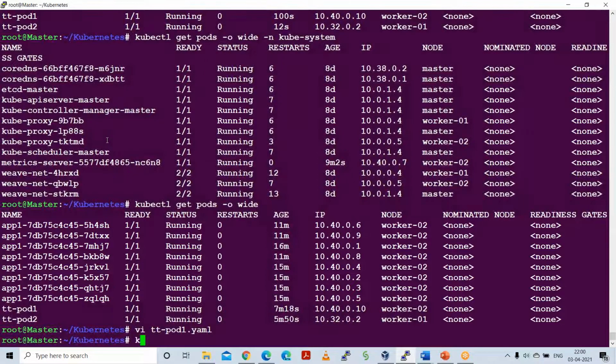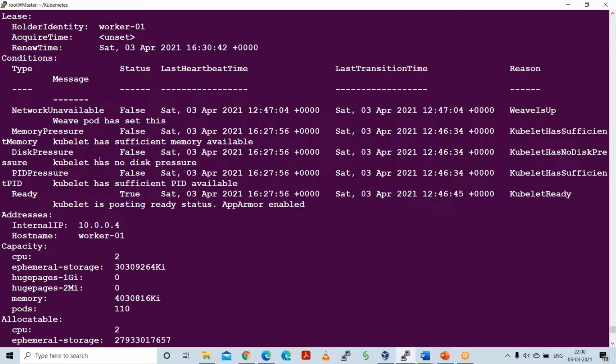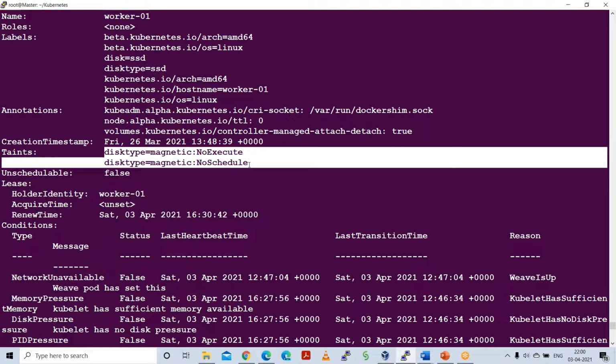Venkatesh, see here, kubectl describe node worker-01, and if you see the taint values here, look at this taint value. Both of them are there, and that's why I have used them as tolerations in the pod definition. If I remove any one of them, then that pod will not get deployed on it. It will get deployed on some other machine.